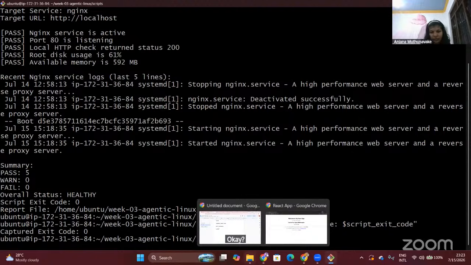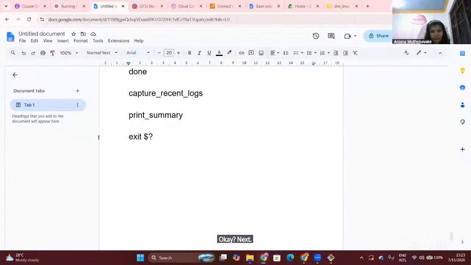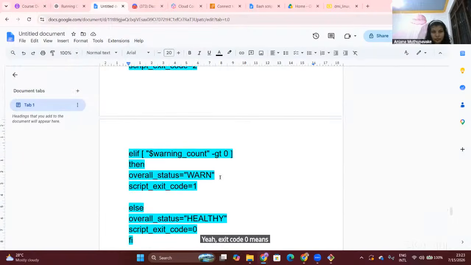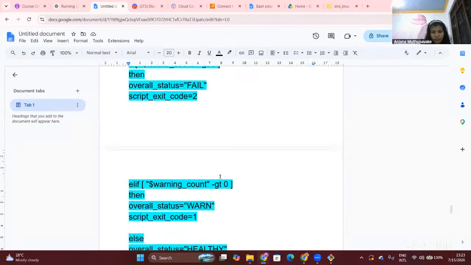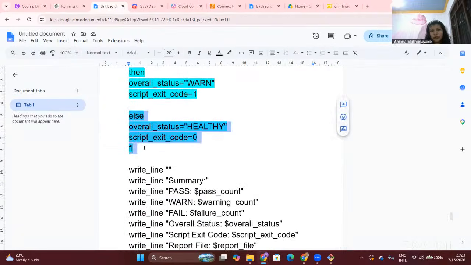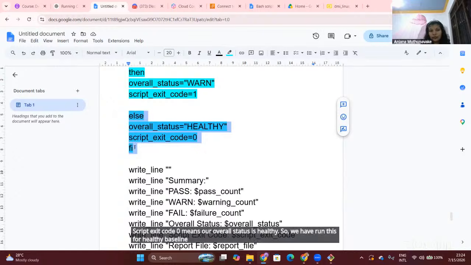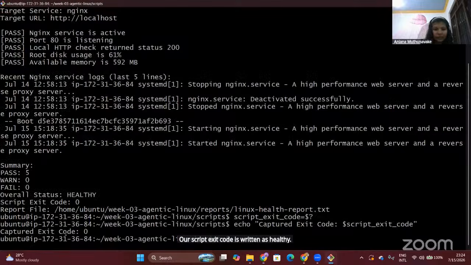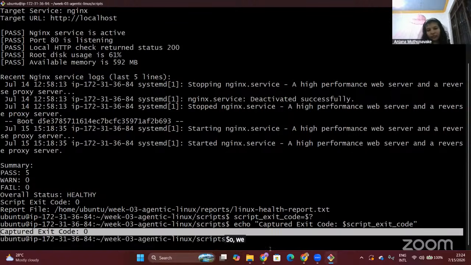Okay, next. Here exit code 0 means, script exit code 0 means our overall status is healthy. So we have run this for healthy baseline. So as our React App server is healthy now, our script exit code is returned as healthy. So we got this output.